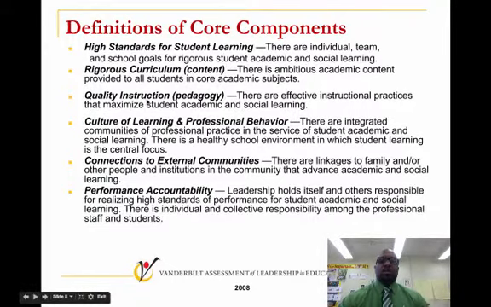Do we have quality instruction in terms of effective instructional practices? Is there a culture of learning and professional behavior? Are there integrated communities of professional practice centered around student learning? And is there a healthy school environment? Connections to external communities: do we have linkages to family and other people and institutions in the community that advance academic and social learning? And do we, in terms of administration, have performance accountability? Does the leadership hold itself and others responsible for realizing high standards of performance for student academic and social learning? Is there an individual and collective responsibility among the professional staff and the students?